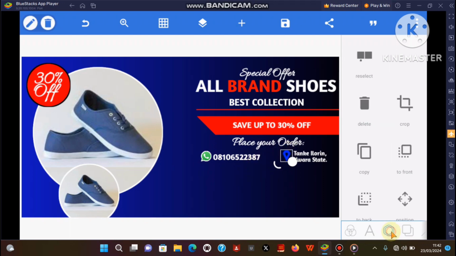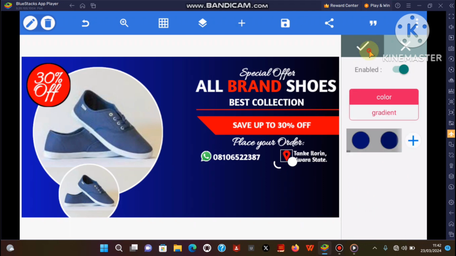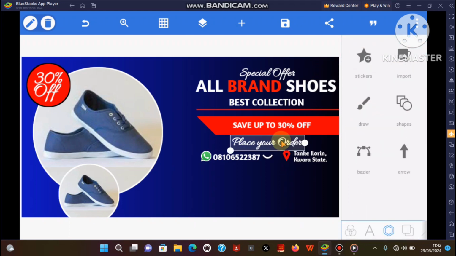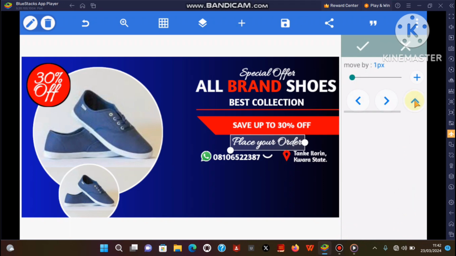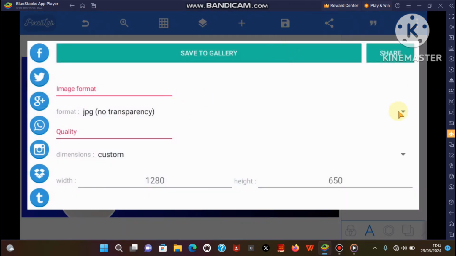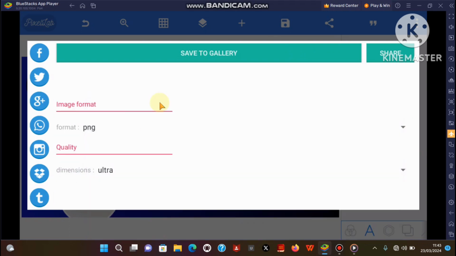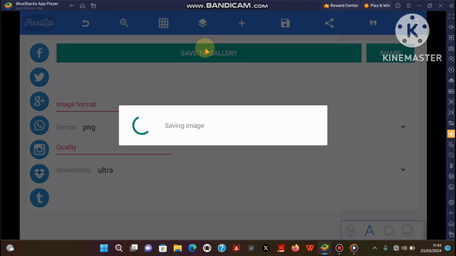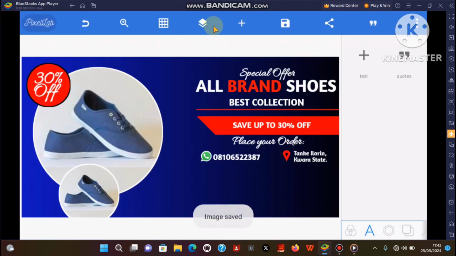Sorry, you change the color of this to red. Good. Good. So once you're done with this, just save it to your gallery. You tap here, then save as image. You save it with PNG and you can save it with Ultra. Good. So we now have this image in our gallery. The next thing we'll be doing here is the mockup.